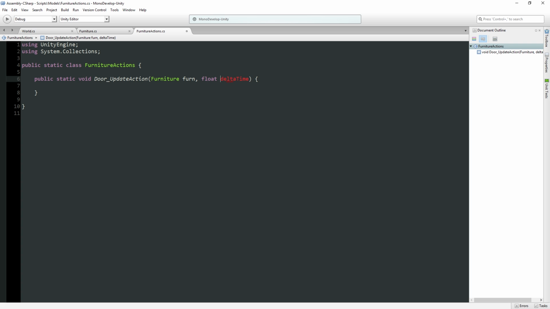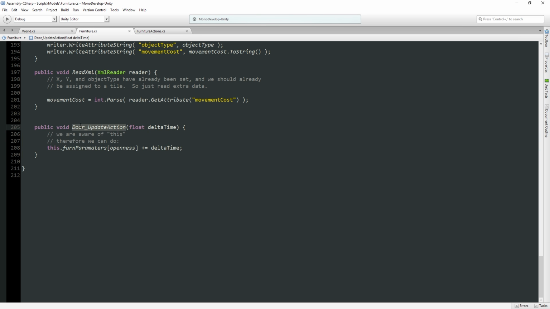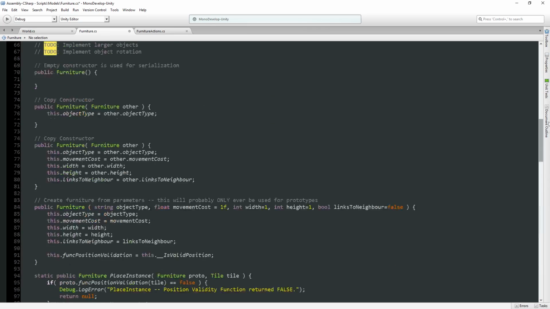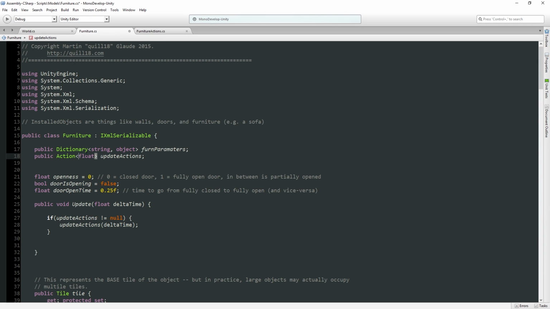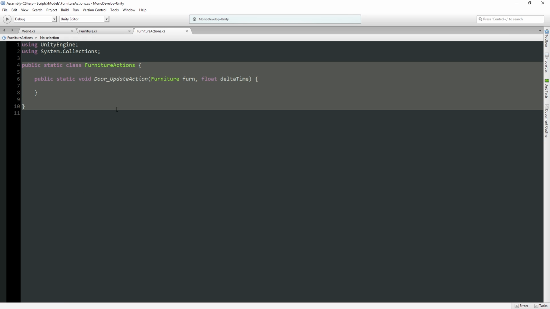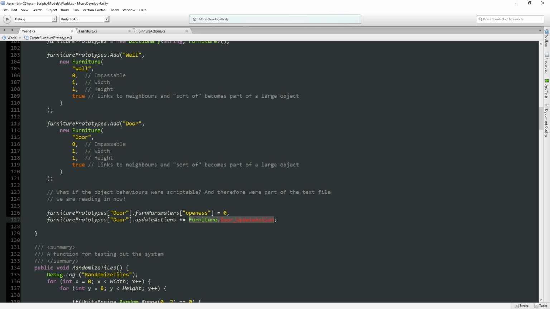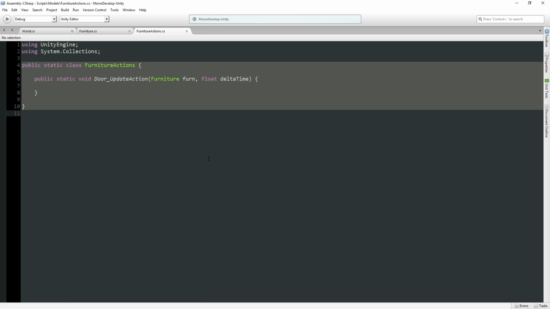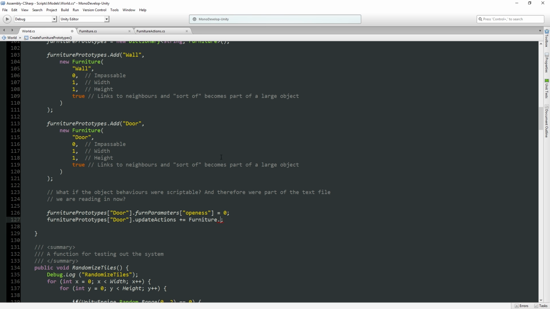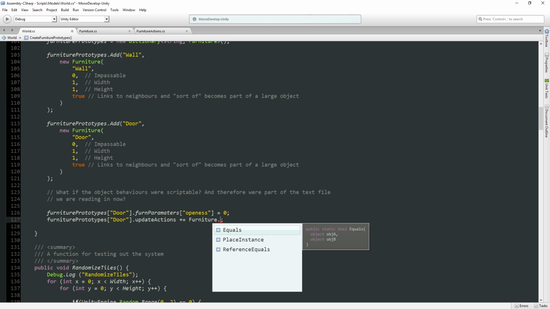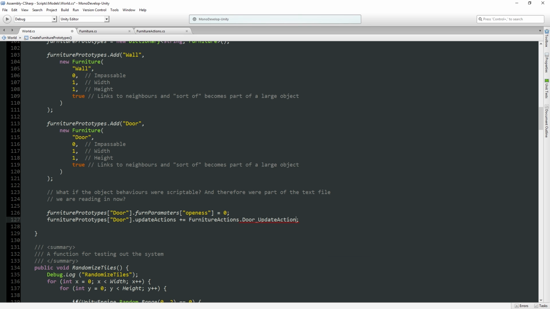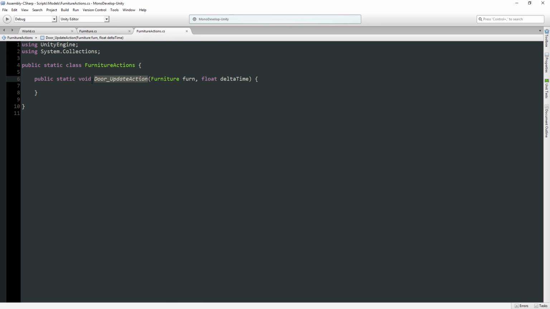Because the only difference would be if instead of being in this file, which I don't want to pollute the furniture file. I'm really apologizing to anyone who's not following anymore. This is not the way I like to do things normally. Because we can pass it to this. There we go. So then we can keep all our furniture actions over here. And that was the problem, that I was not using the dot. Public static void door update action. Furniture, oops, furniture actions dot door update action. There we are.